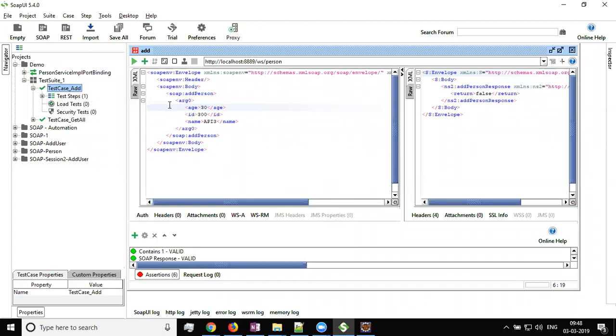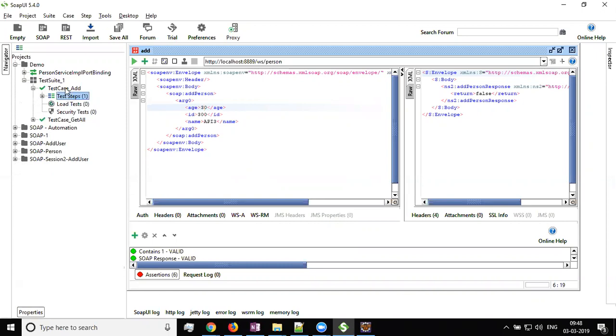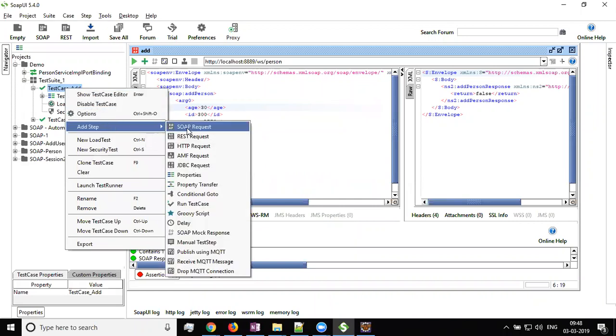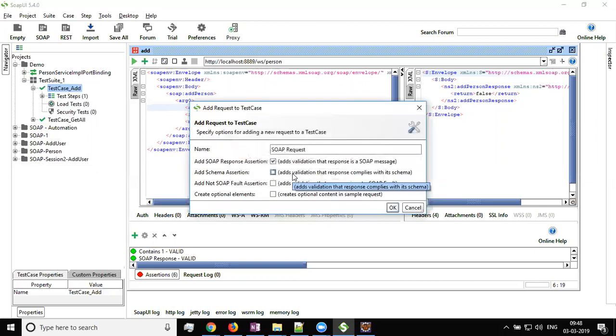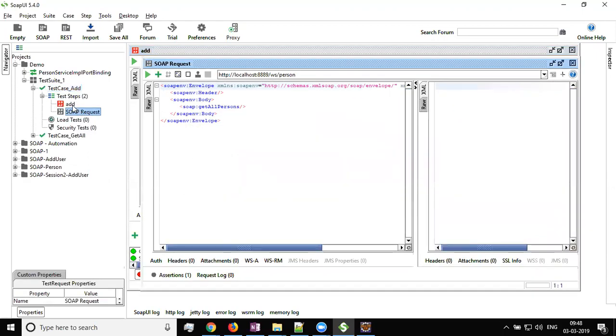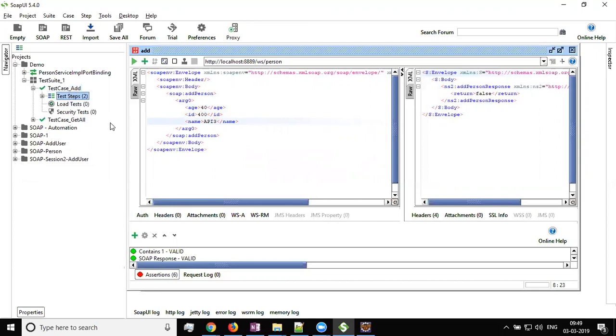Okay, so what I was trying to say is that we have seen the structure: we have a project, and the test suite is there. A test suite can have multiple test cases, right? So this is add, get, all. Now within a single test case, you can have multiple test steps also. So here, let's say this test step is add, and I can add one more here. I can say add test step, SOAP request, and call it get all person, right? So this could be my other step. Here I will add 40, 400, and let's say 3, right? So now this test case contains 2 steps which can be executed, right?